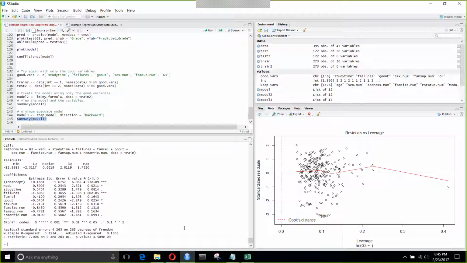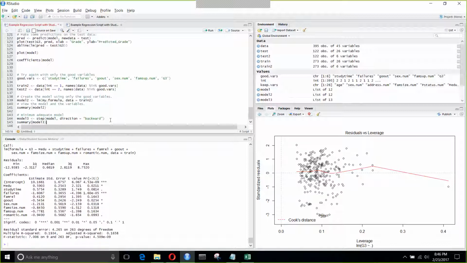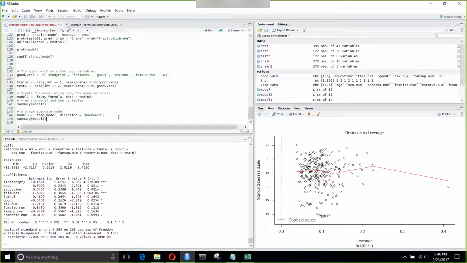So what that's done essentially is optimize the model and got rid of all the variables that don't really explain very much of the variance. Doing that is going to help us put a bit more faith in what these coefficients are telling us about the impact of certain variables, or at least the correlation of certain variables with our response variable. So that is the end of that particular script.